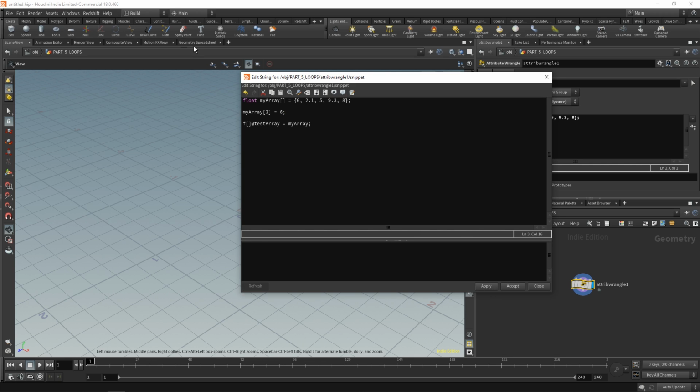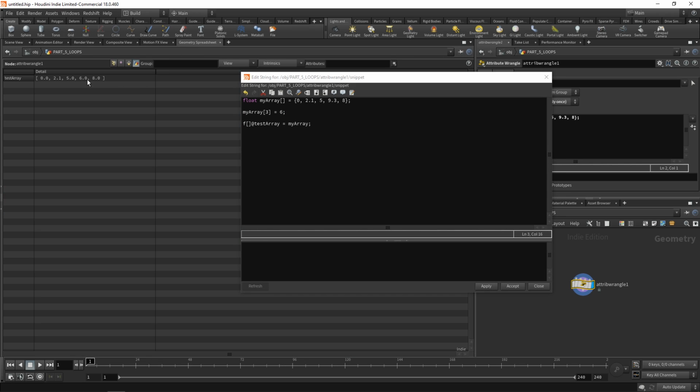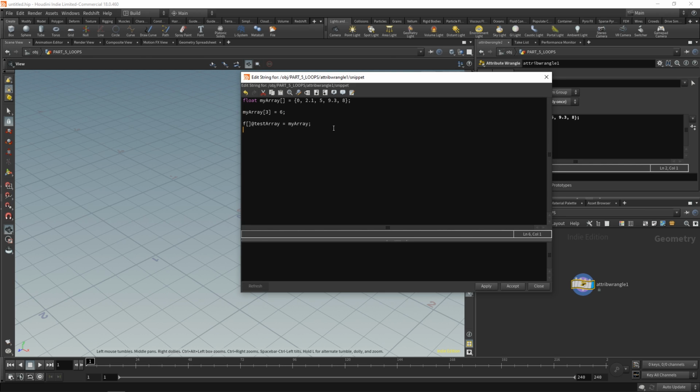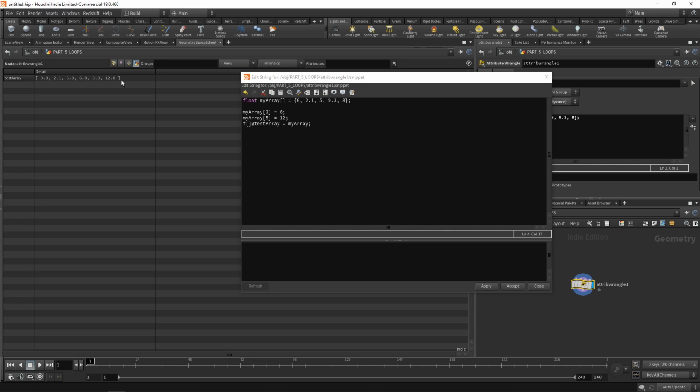And if we apply, go to our geometry spreadsheet, 9.3 is now 6. We can also add things to our array. If we say something like my array, and you give a value that is outside of the bounds of this array, this one has 0, 1, 2, 3, 4 components. So if we put 5 in here, and then we make it equal to 12, and apply, you'll see that it adds it to the end.